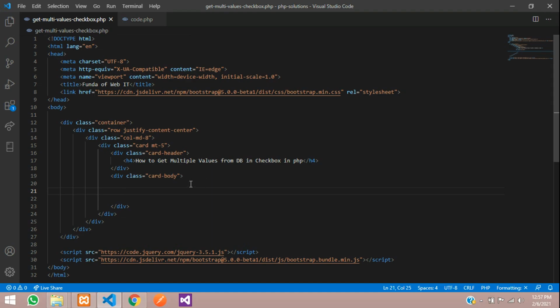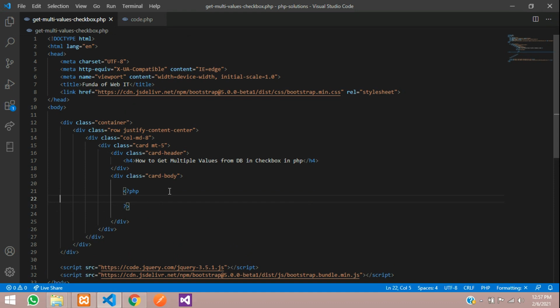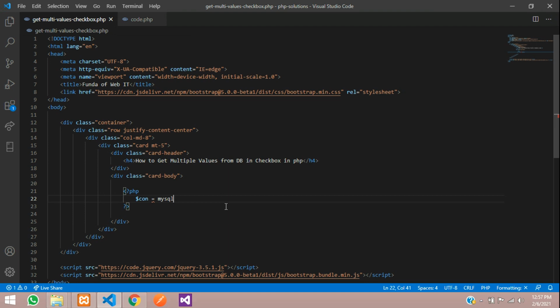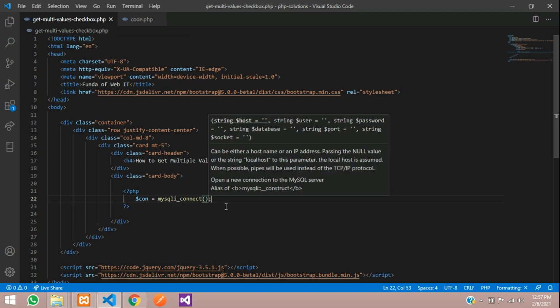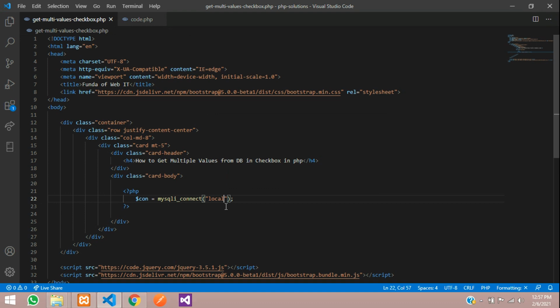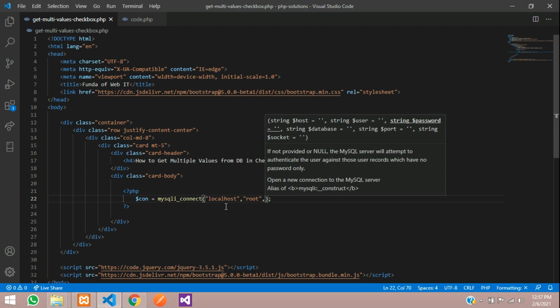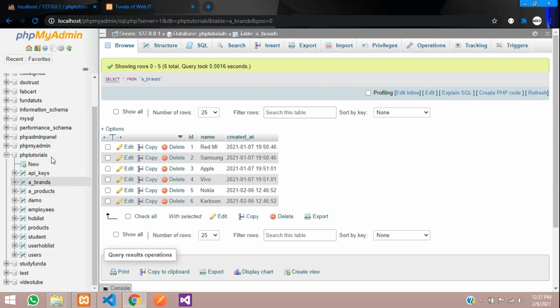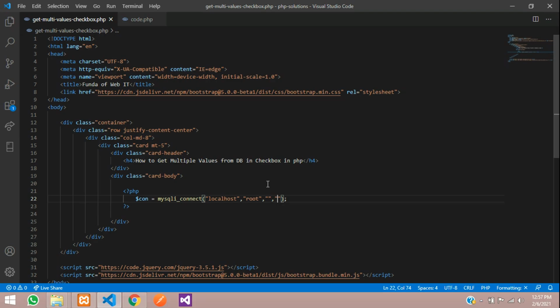Let's go to our editor, and here you can see, guys, I have set up Bootstrap 5, which we are using for designing purposes. Now let's open PHP and fetch all the brands which we have inserted into our database. So let's call the connection first, where the mysqli_connect function checks the database connection: localhost, username is root, password is null, and then the database name is PHP Tutorials. So let me just copy my database name and paste.